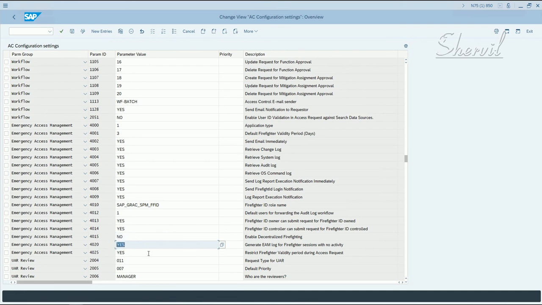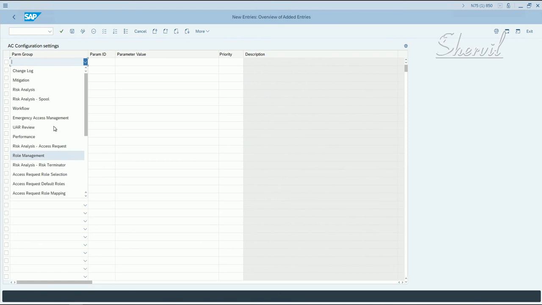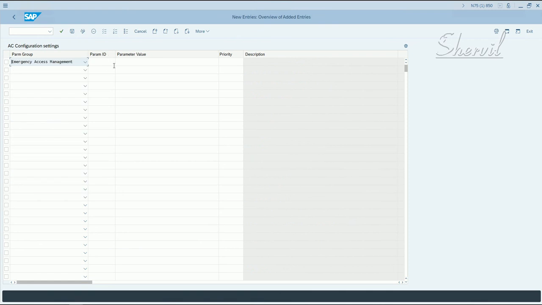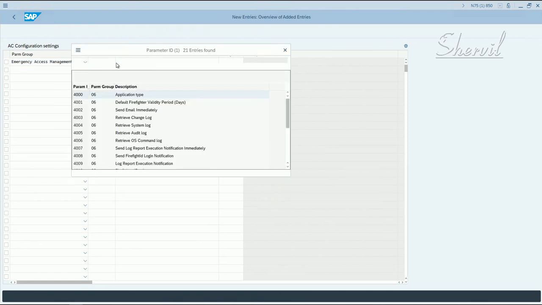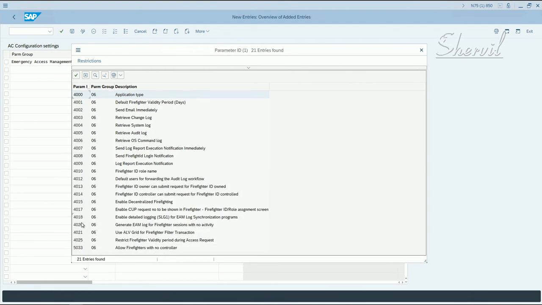4020. What does it say? Generate EAM log for Firefighter session with no activity. But before you do that, let's go and check new entries because I think we jumped some parameters. We had 4015 and then 4020, so we missed 4017 and 4018. So what does 4018 do?